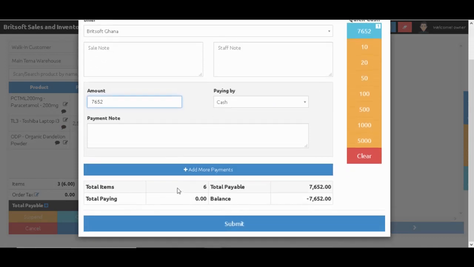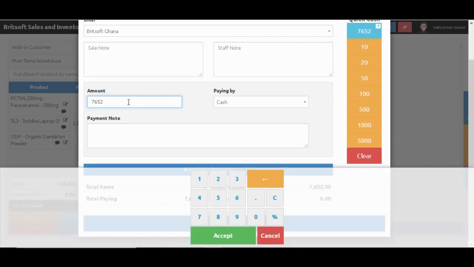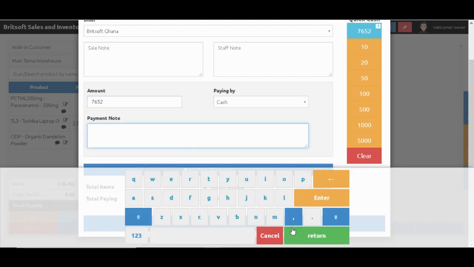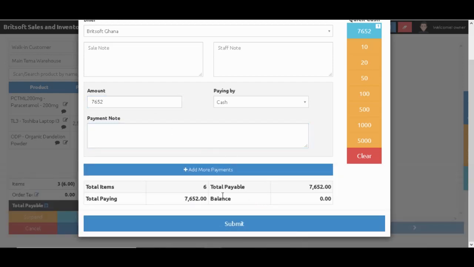So here it tells you the total items is 6, the total payable is this amount, and the total paying is this. Here you have to enter how much the person is paying. If it's more than the amount, it will generate a balance. And if it's the same, you just leave it like that. Okay, with 10, over here you see the total paying, which is what the customer is paying, this is the total payable, and the balance is 0. So you click on submit to generate the receipt.